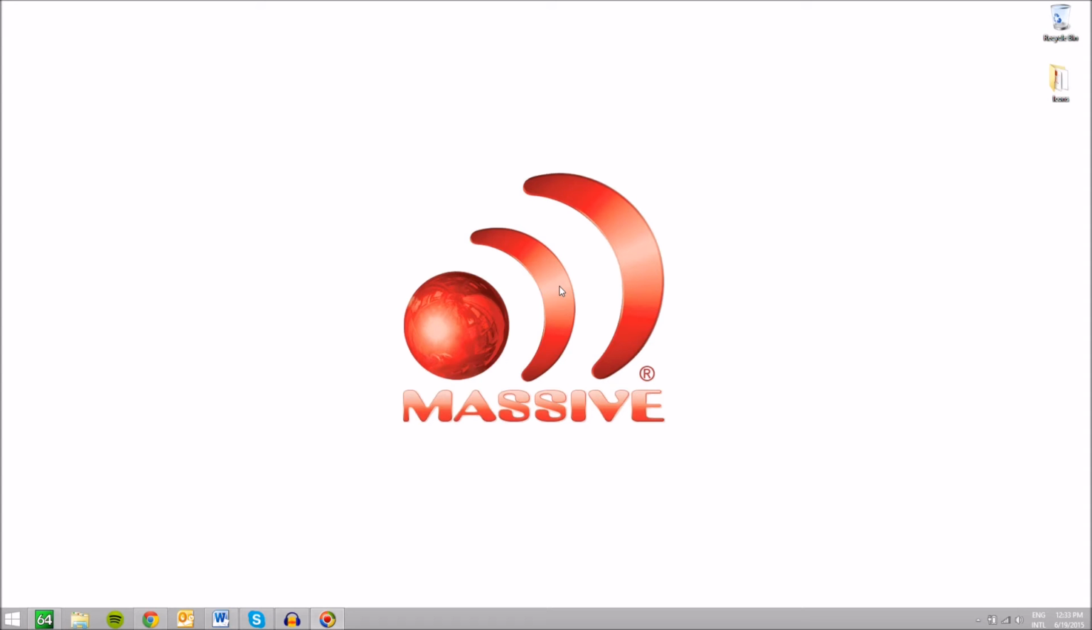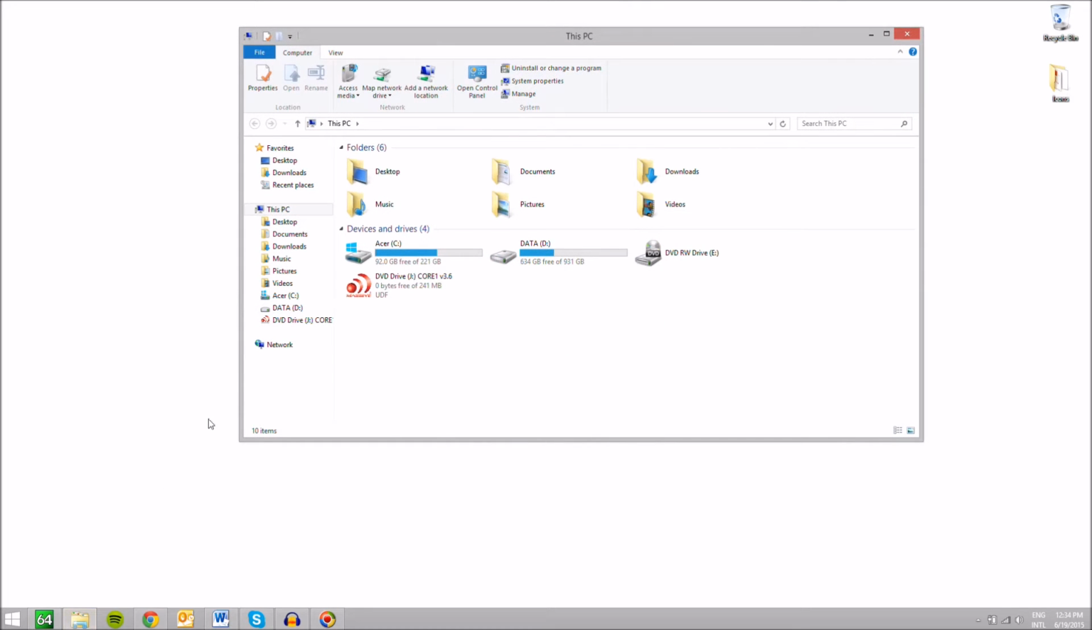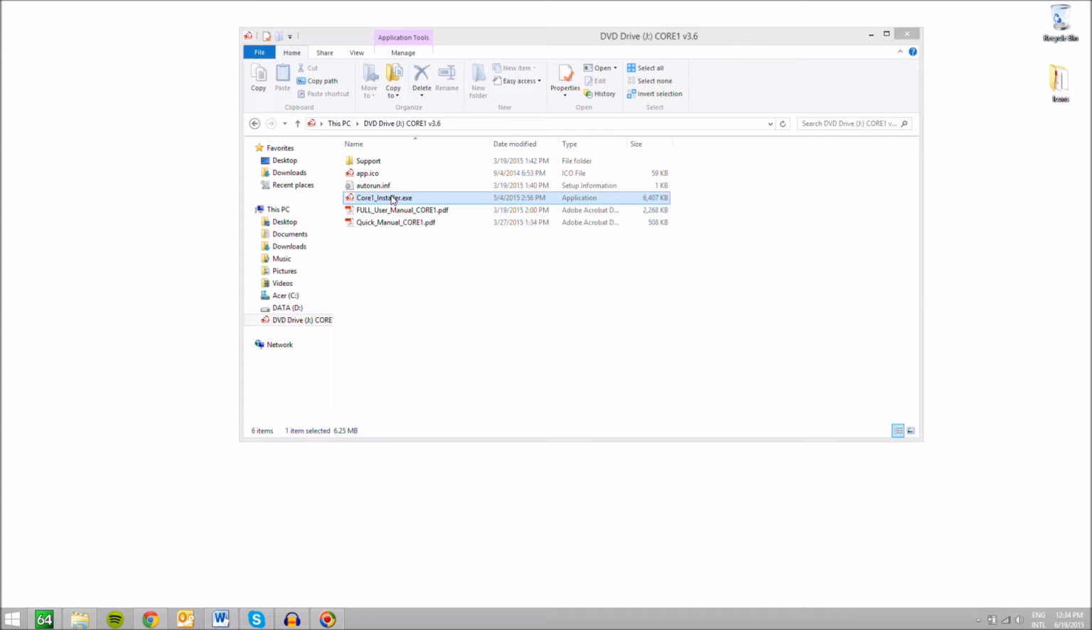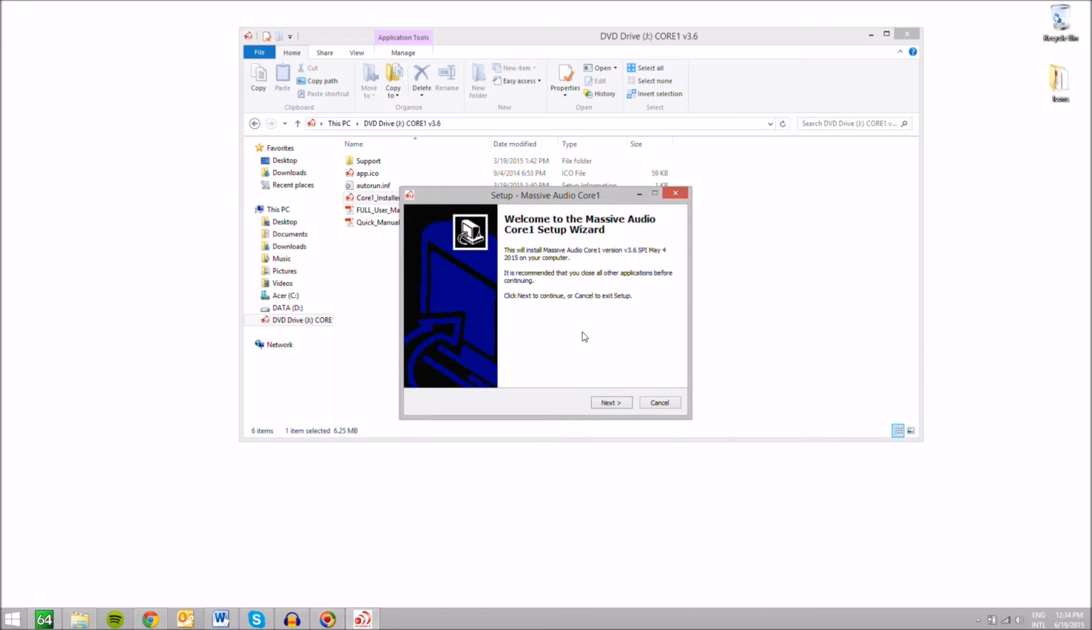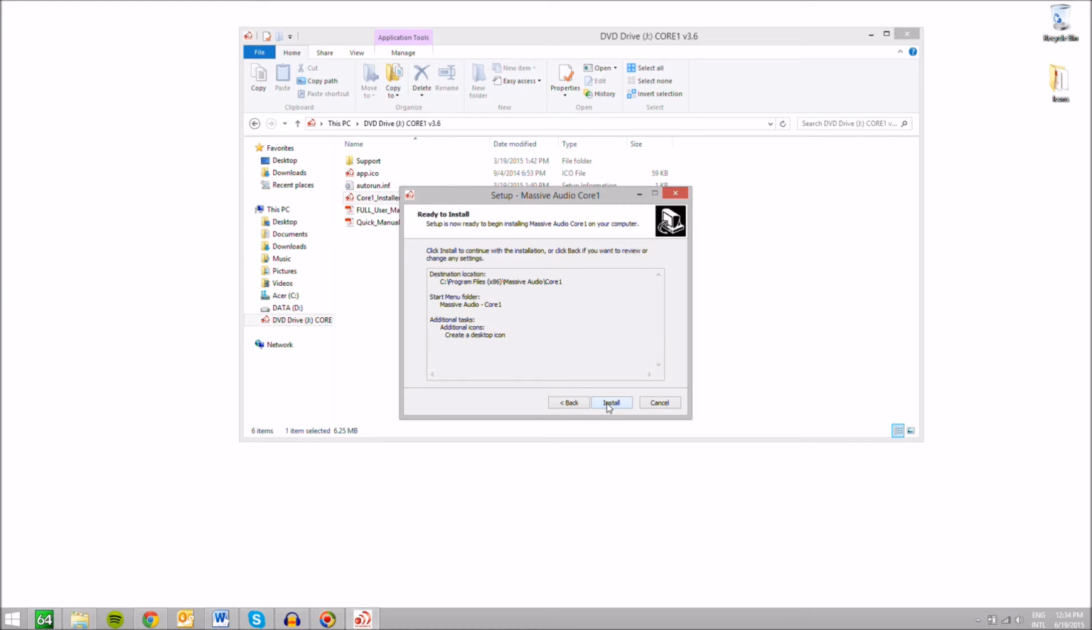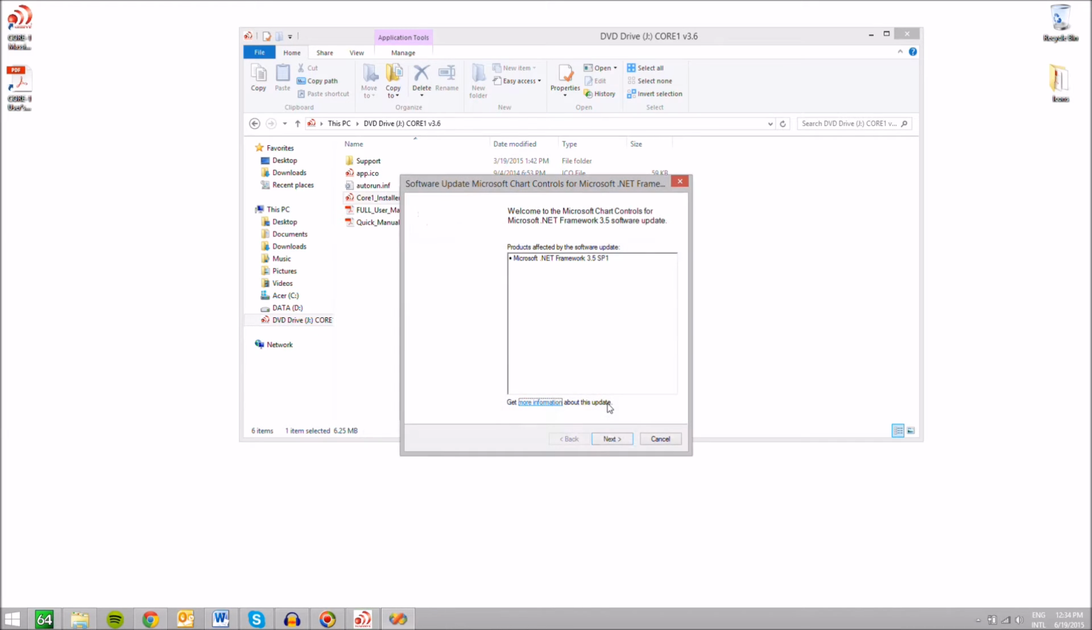To begin, access the provided CORE1 software CD on your computer and double-click on Installer. Advance through the installation process by clicking Next. The Microsoft .NET Windows Component installation will appear. Please proceed by accepting the terms and clicking Next. This component is required to display the graphs of the CORE1 software.